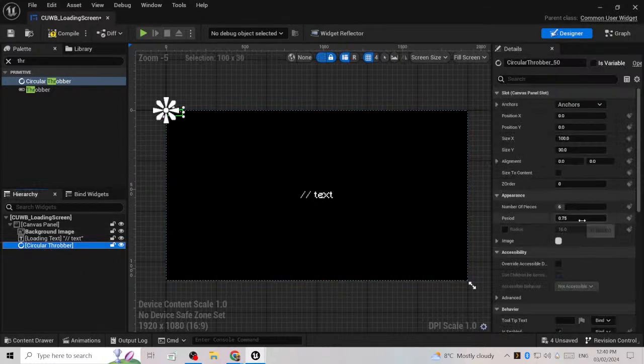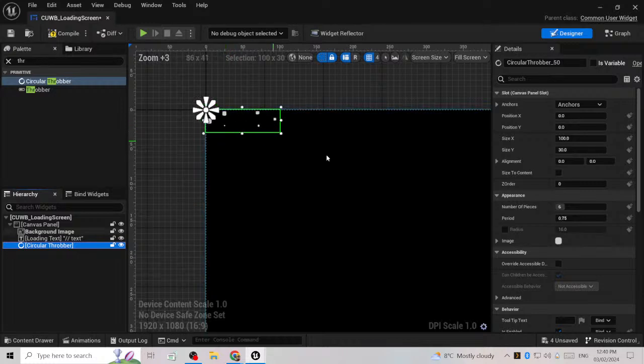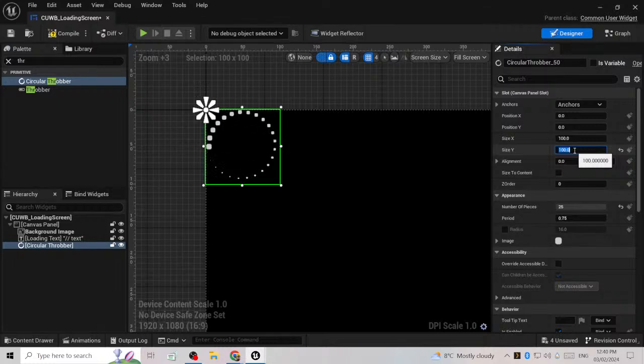All right, I actually never used this before, so I just remember that we have something like this. Variance, number of pieces. 25 pieces. It looks good. I just don't like the way it looks. Period. Higher number. Yeah, I want slower. Oh, no, I want it to be slower.